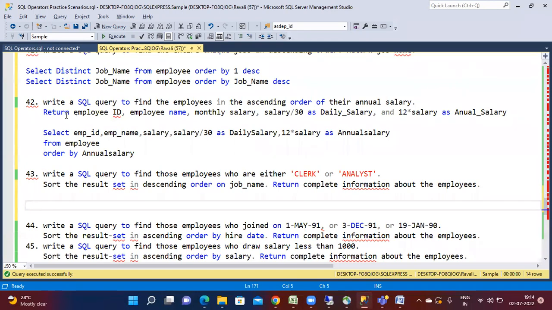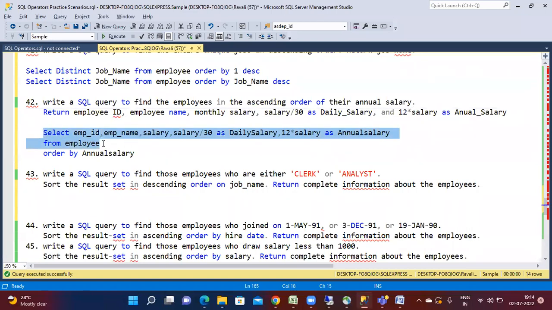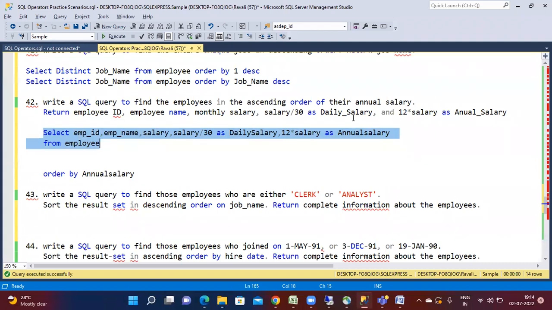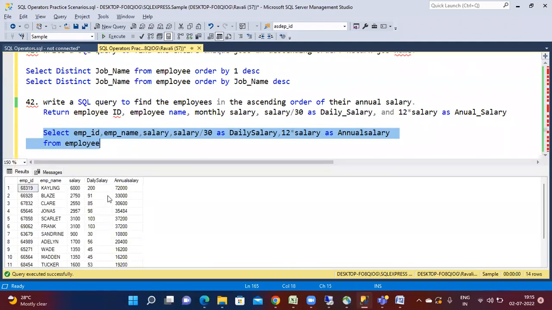See here, what columns did they request in the result pane? These are the columns: employee ID, employee name, monthly salary, daily salary, and annual salary. To calculate the daily salary, this is the formula, and to calculate the annual salary, this is the formula. I have written this query. If I forget about the where clause for now, I have a query with all the requested columns. Do you see the data in any specific order? No.